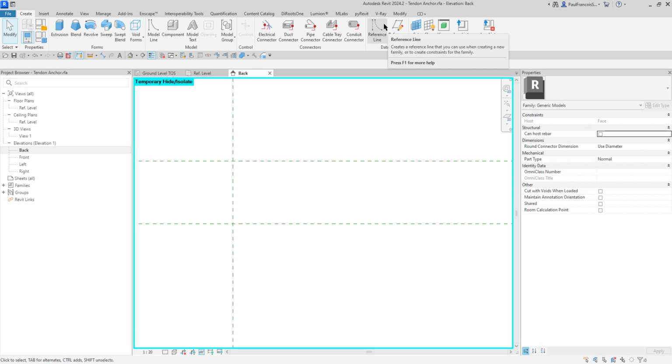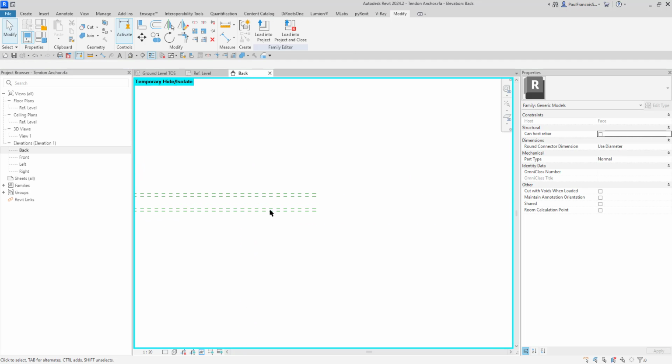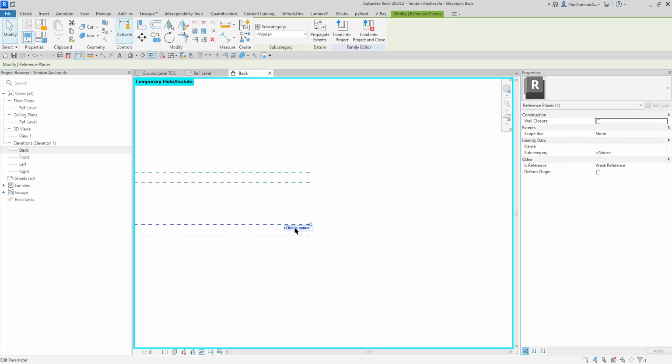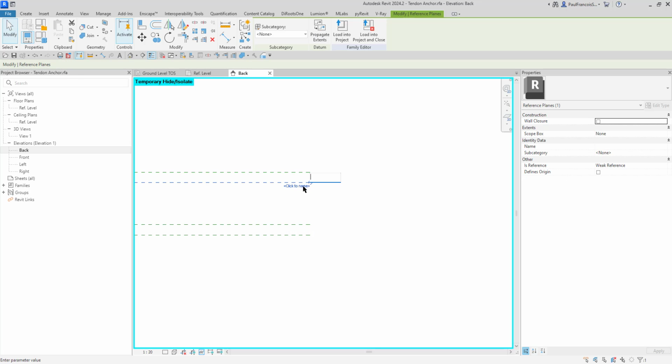So we'll create the reference plane. Again, we'll pick a line. I'm going to choose something like 20 millimeters. Offset that off the base and offset that off the top. And again, we'll name them. So that'll be the anchor base offset and the anchor top offset.